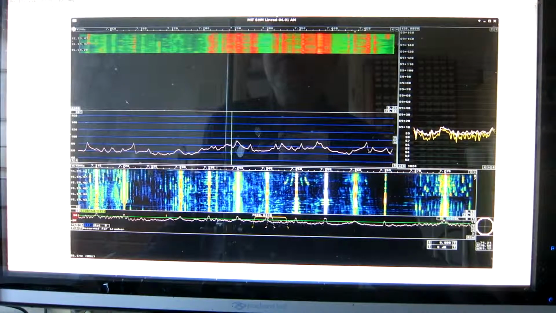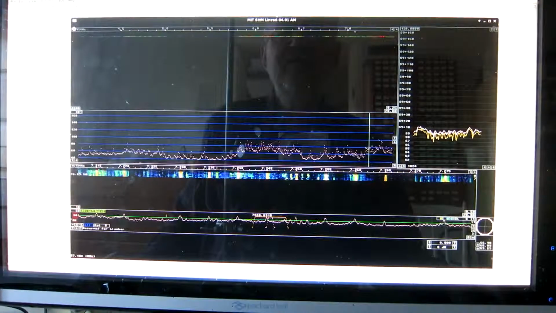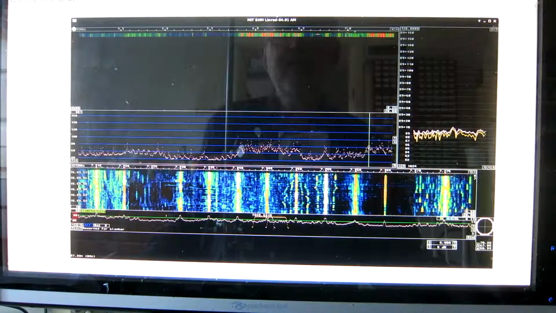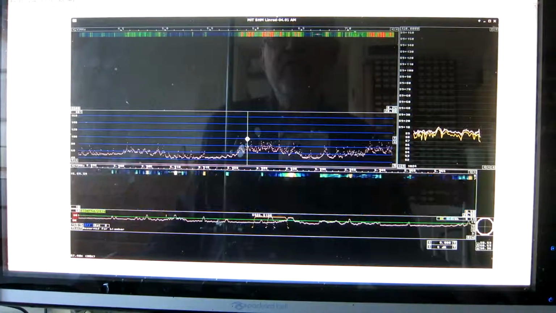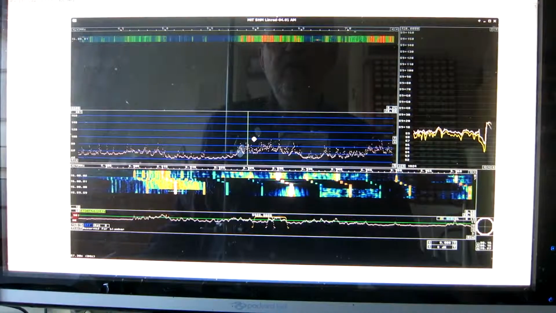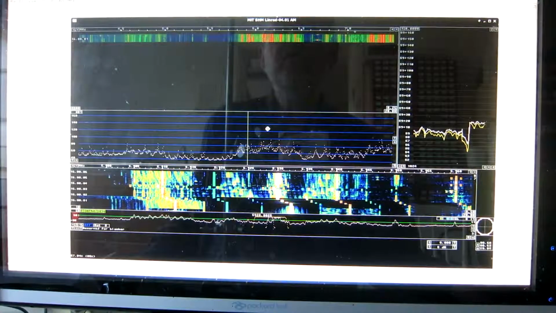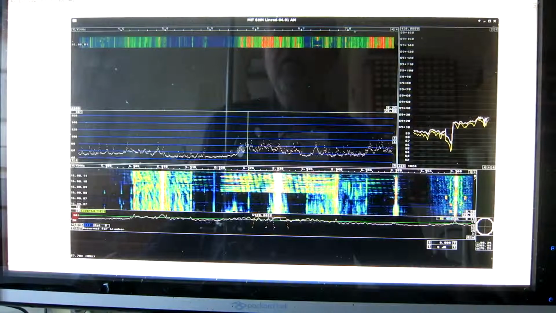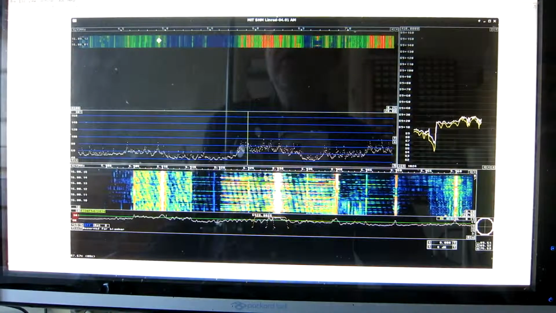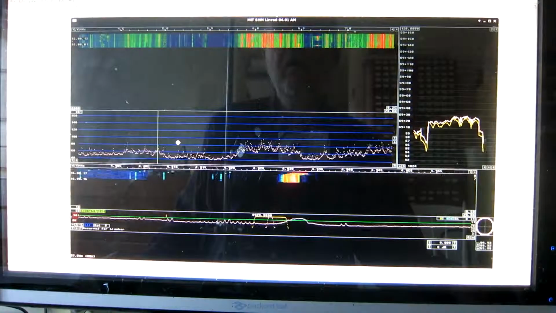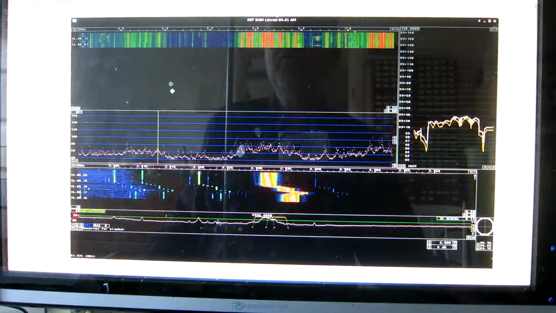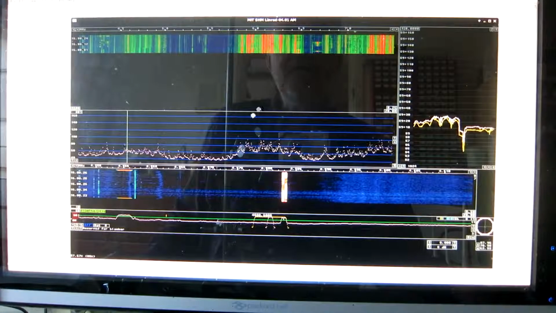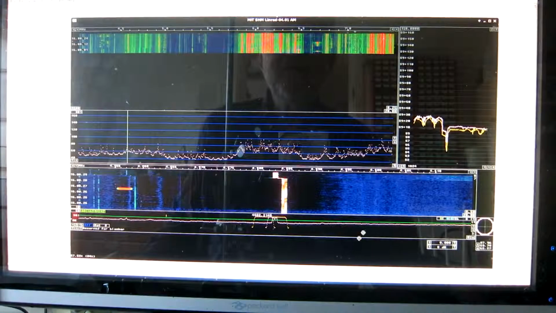Clicking into the spectrum is not a very good idea. Here we can see where the strong stations are. Or maybe here. So I don't know what that might be. Well, this is for the DX listeners and others to investigate.